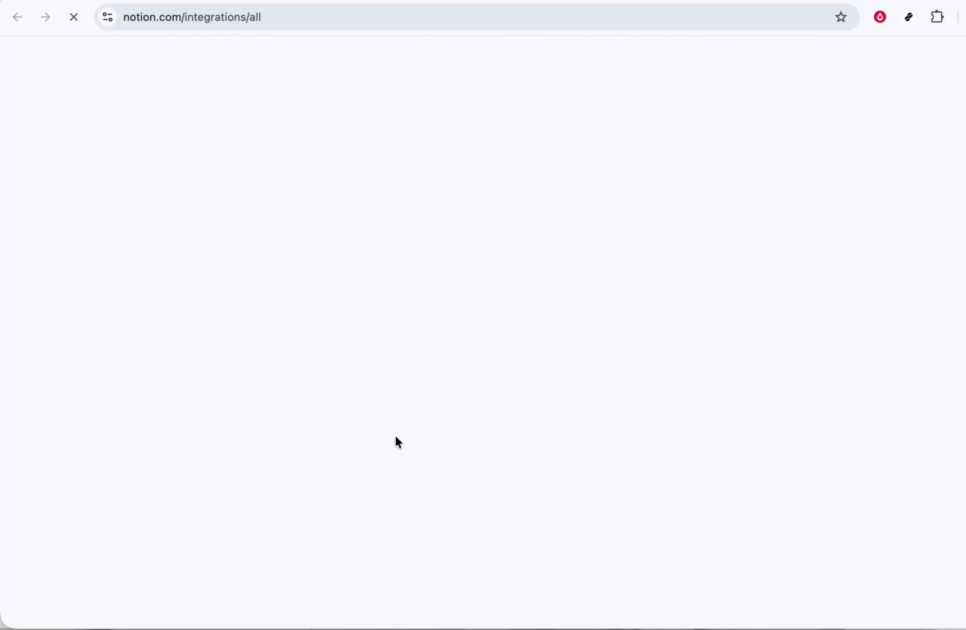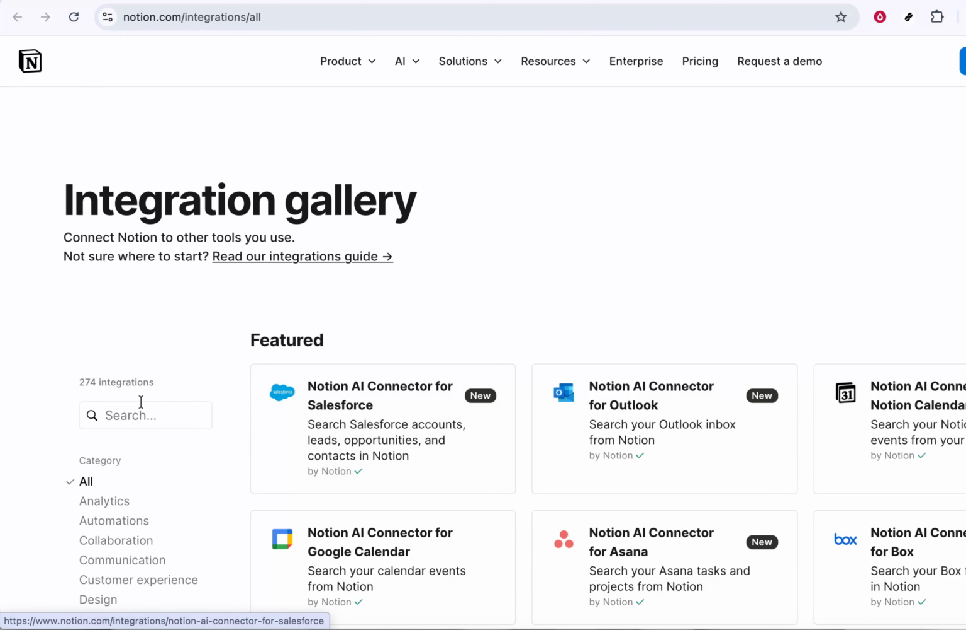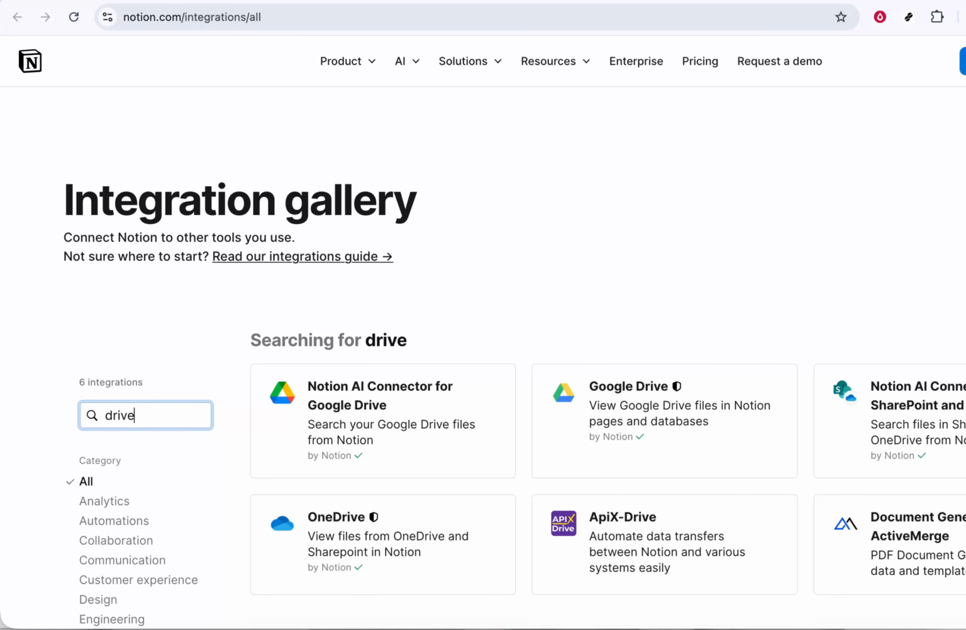Once you're in the Connections section, find and click on Browse Connections in Gallery. This will take you to Notion's integration gallery, which is basically a library of all the apps you can connect with Notion. This is where we're going to search for Google Drive.